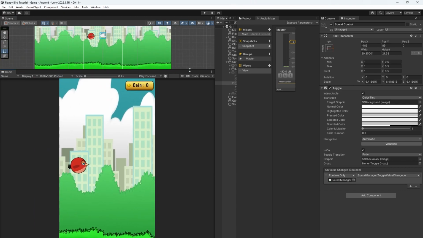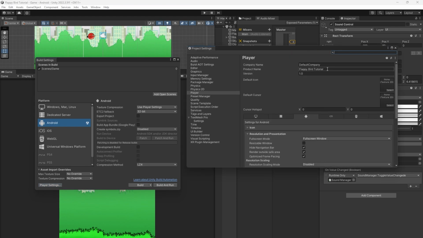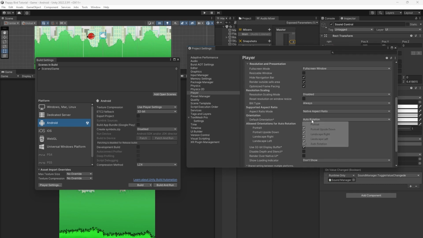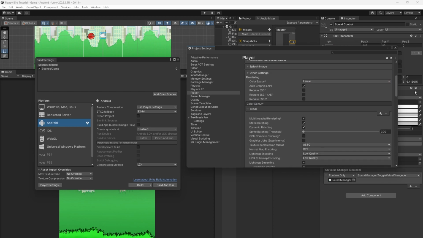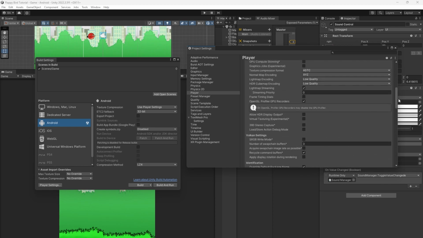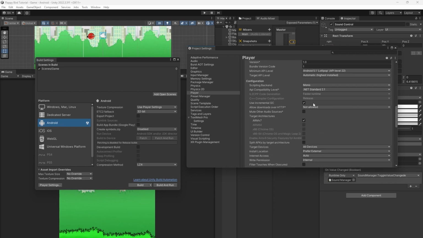Now the last part. Let's build the game for our mobile. So what are the settings? Press Ctrl Shift P. Go to the player settings. Here you can decide the company name. Here you can decide the name of the app. Here you can add your icon, and in the resolution settings make it portrait because our game is portrait. And in the other settings, scroll down, and you have to define a package name. And for scripting backend, mono, click on IL2CPP as well.